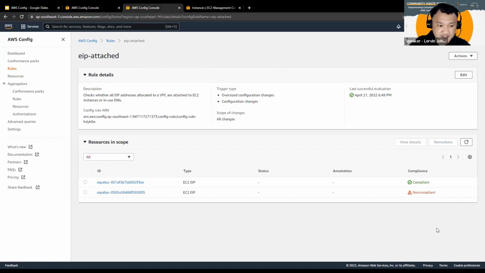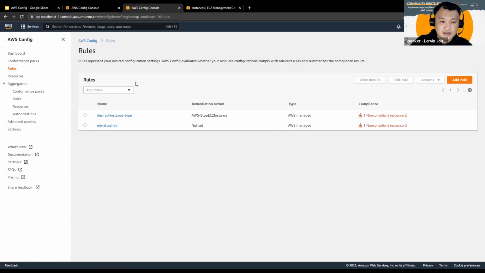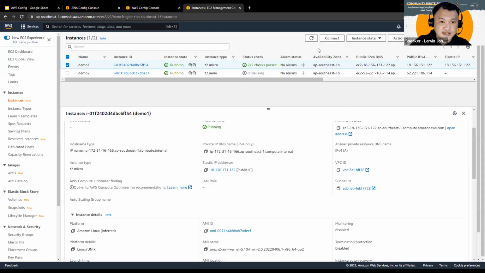So here is a summary of that. The non-compliant one is the newly created Elastic IP, and this is the one associated with the other instance. For the desired instance type, we have non-compliant resources.